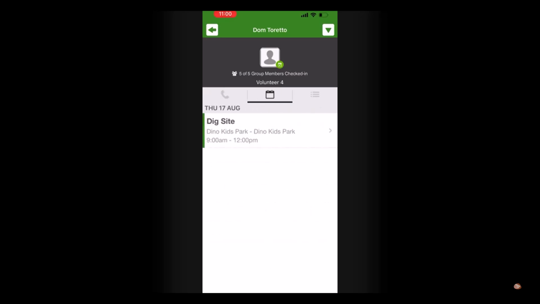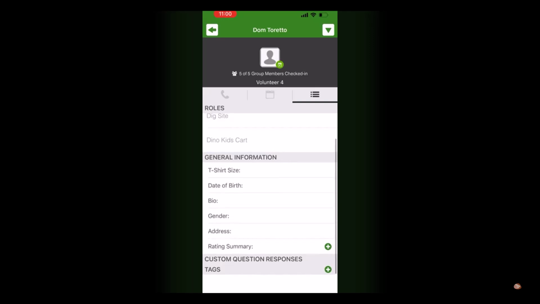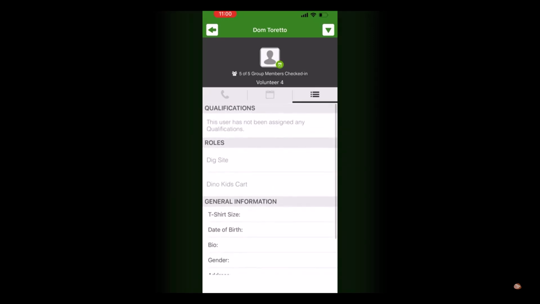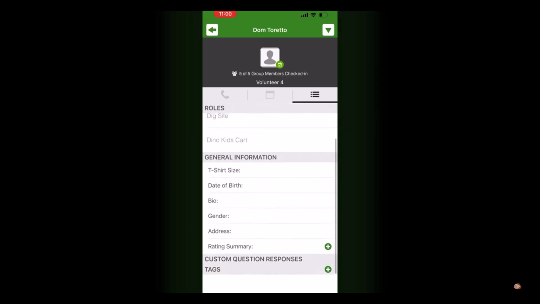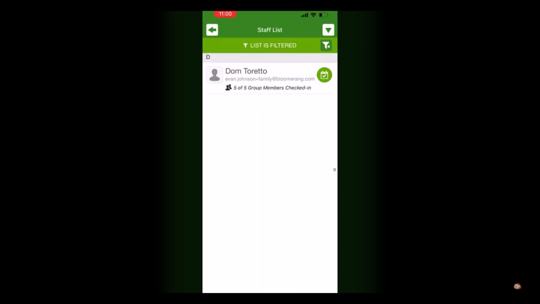Over here on the calendar icon, we've got the particular shift that they're signed up for. And then we've also got general Bloomerang volunteer information, so roles, t-shirt size, date of birth, any of that information we can fill in here as well, or they can fill in on their end.